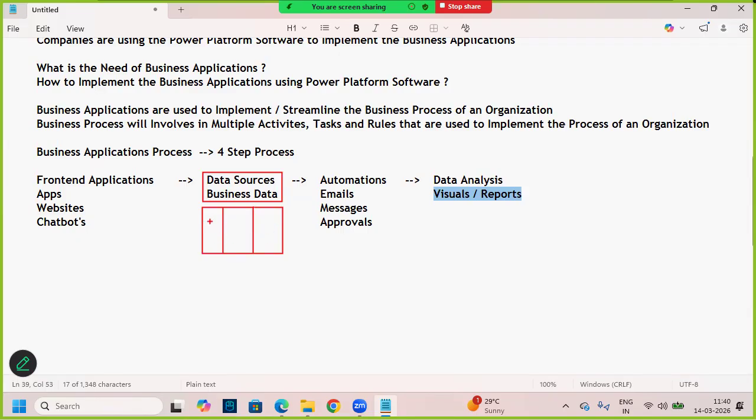Now, let's take a sales table. Let me keep the table name as sales table. In this sales table, let's assume we have 10 million sales data, 10 million rows. Is it possible for you to understand this data if it is in the form of a table?